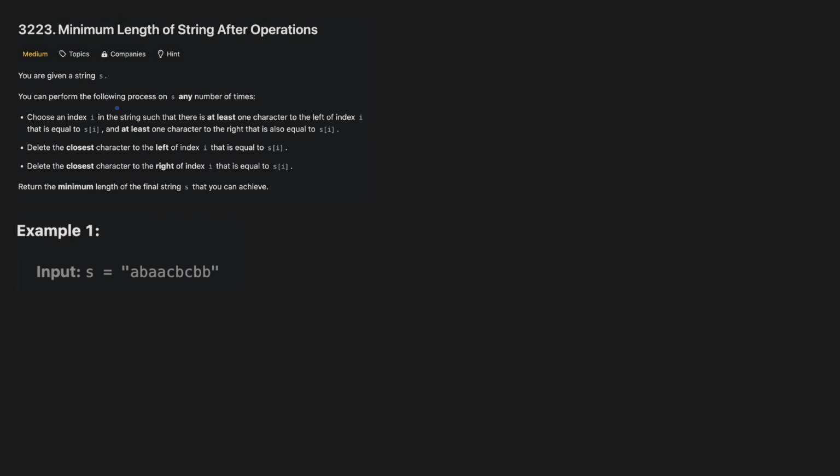any number of times. We choose an index i in the string such that there is at least one character to the left of index i that is equal to the character at the ith index, and at least one character to the right that is also equal to the character at the ith index. And then we delete the closest characters to the left and right of index i that are equal to the ith character. And in the end we should return the minimum length of the string s that we can achieve.